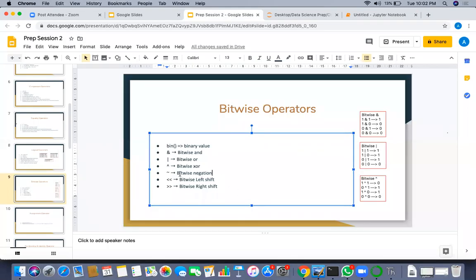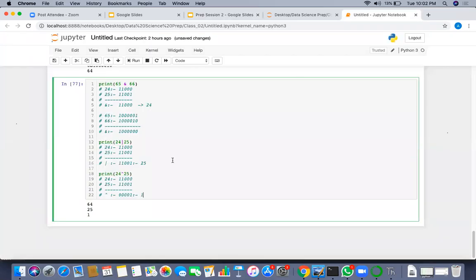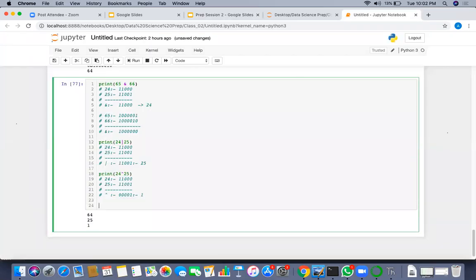Okay, now we will come to the bitwise negation operation. There is a formula to get the result for bitwise negation. Let's say you want to get the bitwise negation of n. Then the result will be minus of n plus 1. The result will be what? Minus of n plus 1.